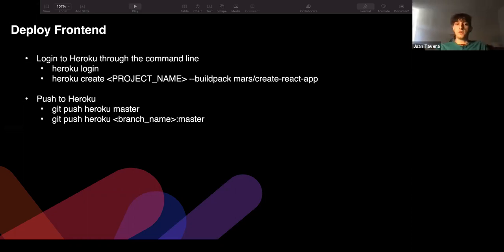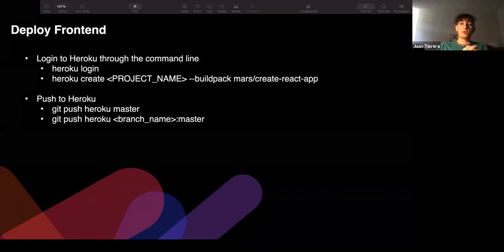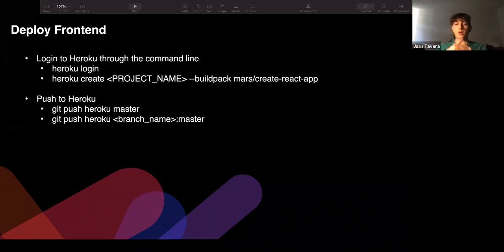And then we have to specify the buildpack mars/create-react-app. What this is going to do is tell Heroku that this application is going to be a React app. Usually Heroku automatically detects that it's a React application, but sometimes for some reason it doesn't. This just ensures that Heroku already knows it's going to be a React app, and we can avoid those errors.